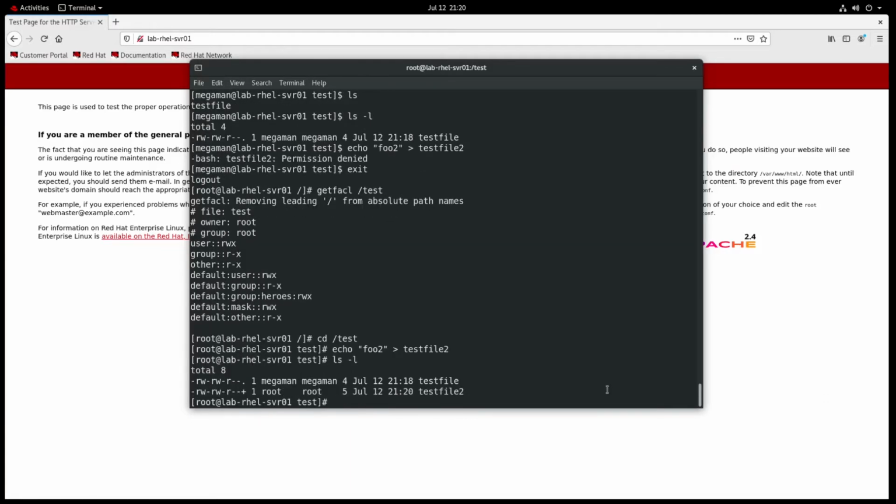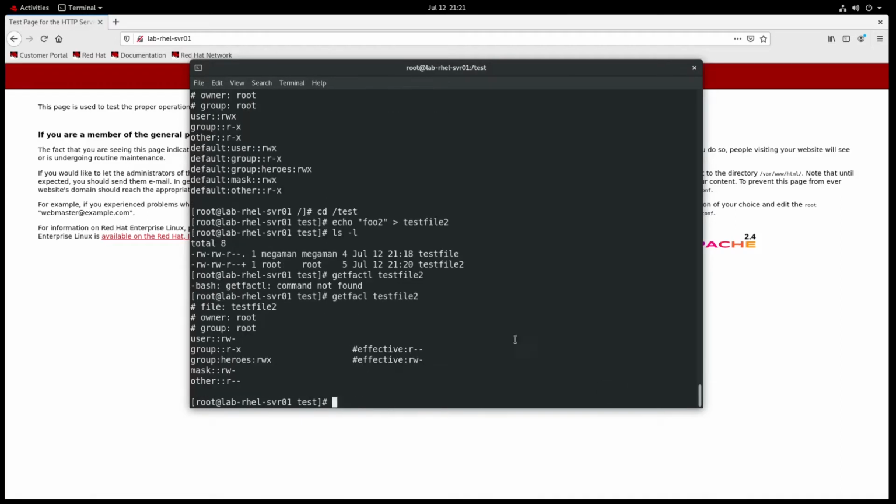Okay, and so now we see that, yep, all right, that I think makes sense. getfacl test file 2. There we go, yep. So my idea about the inheritance thing is true, but I think I need to make a separate access control list just to be able to write to the test file 2. I think that's how that's supposed to work.